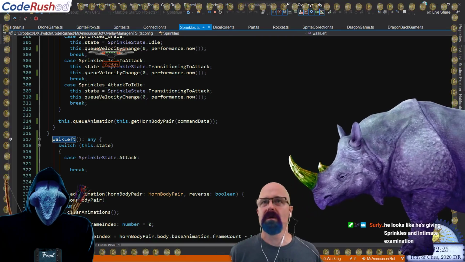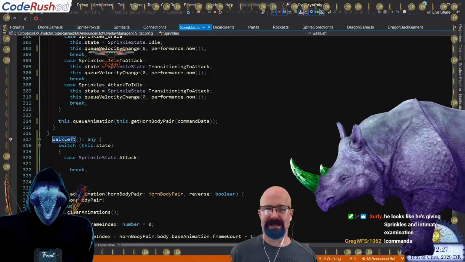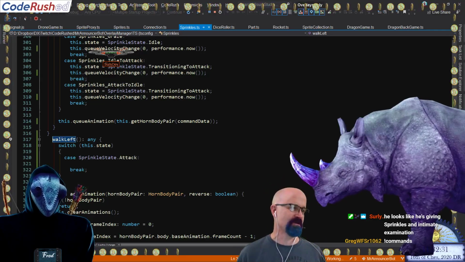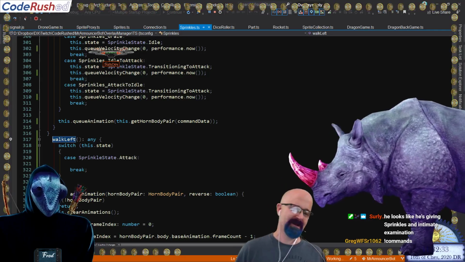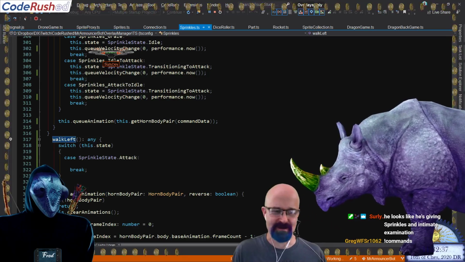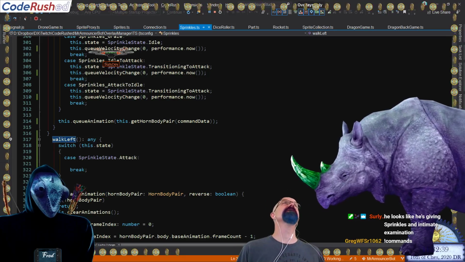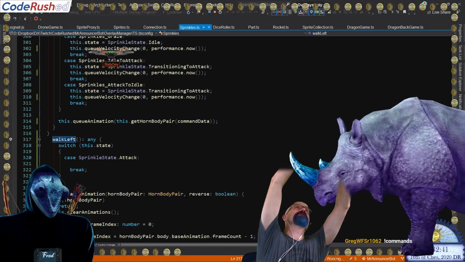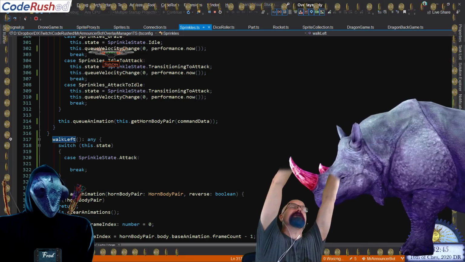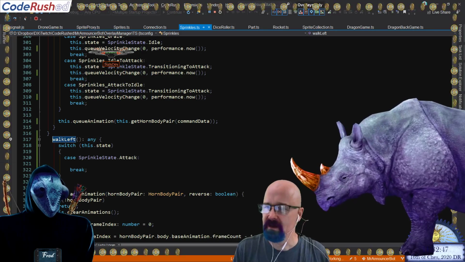All right, let me go, yeah, it looks like, no, that's not happening, Surly Dev. It does not look like I'm giving sprinkles an intimate examination. Just checking underneath, like that. That's about all the intimacy there was. Yeah, the undercarriage. Oh, look at this, I'm getting a little bit of that coming down right there for my structure up above.